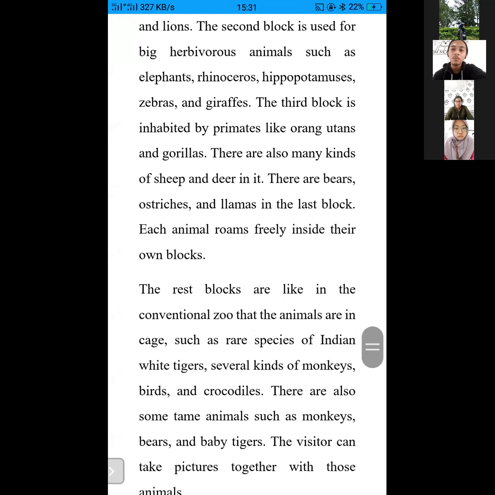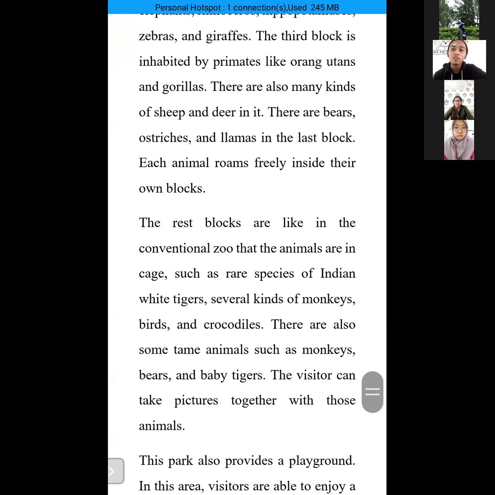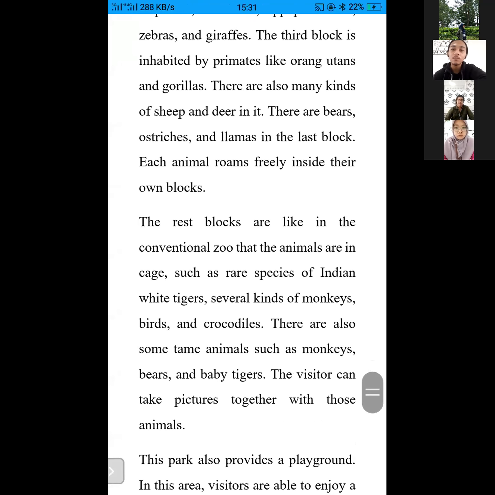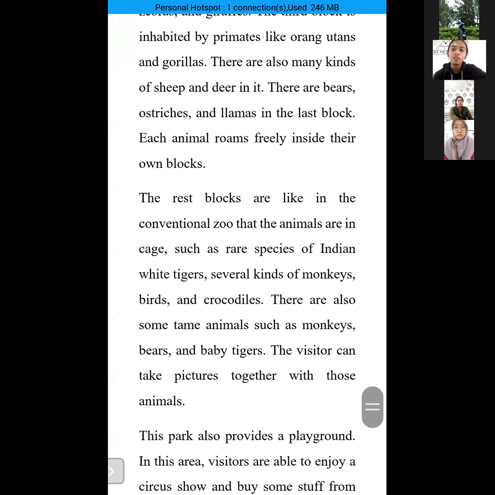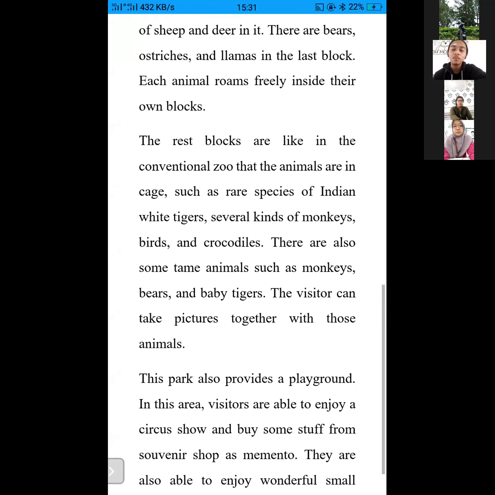The rest of the blocks are like in the conventional zoo, where the animals are in cages, such as rare species of Indian white tigers, several kinds of monkeys, birds, and crocodiles. There are also sometimes animals such as monkeys, bears, and baby tigers. The visitor can take pictures together with those animals.